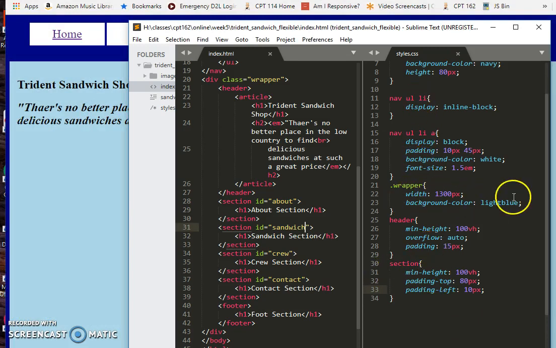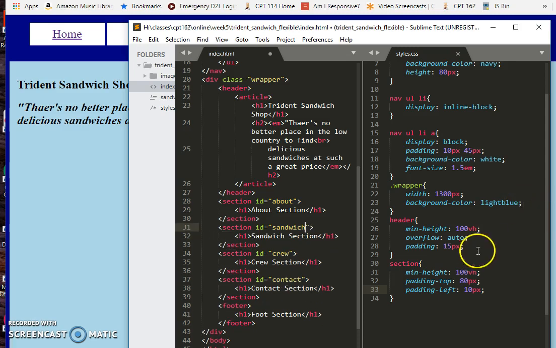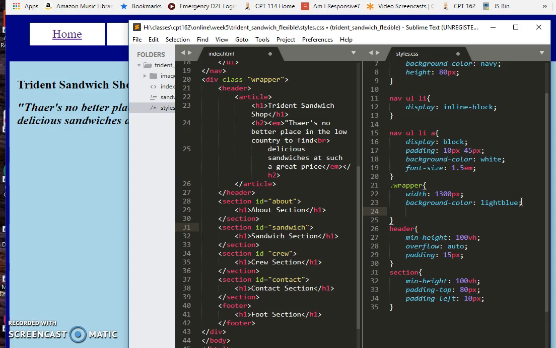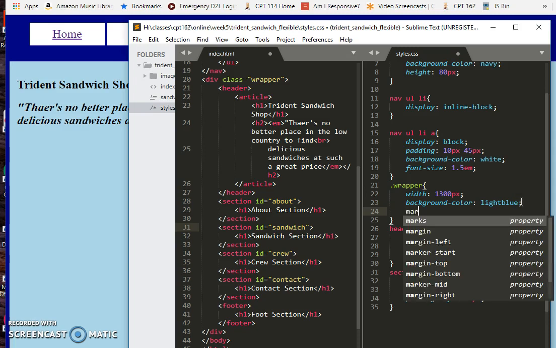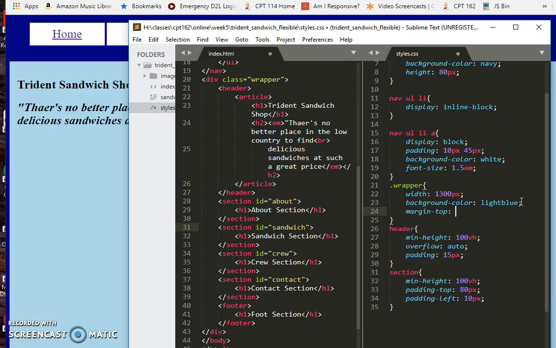So where's my wrapper? Right here. Okay, here's my wrapper. Alright, so what I want to do here is I want to do margin top, and I want to make an 80 pixel margin top, which is the same size as the nav.